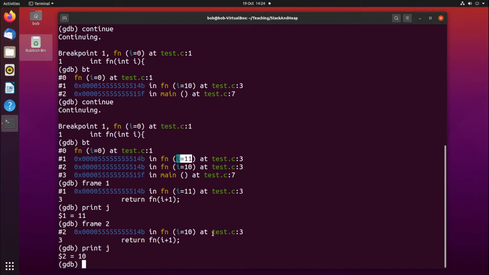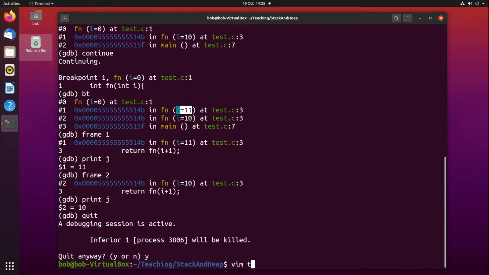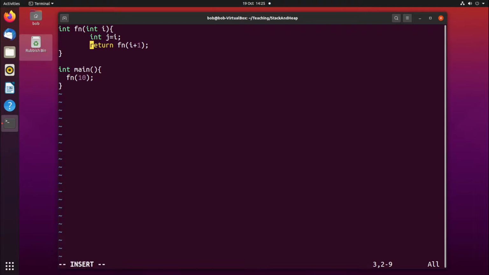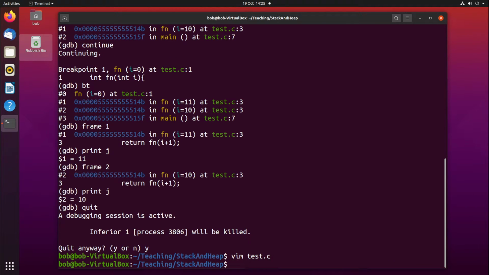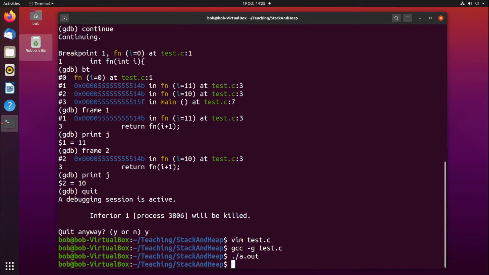Now this function will never end, because it will keep always calling a new one. But if I wrote another version that did finish, which I'll just do now. So let's put it in here: if i is less than 20, return fn(i + 1), otherwise return just i + 1. So that is now code that will run, compile, and finish. I'll just confirm that by compiling it again, run it, and it completes.